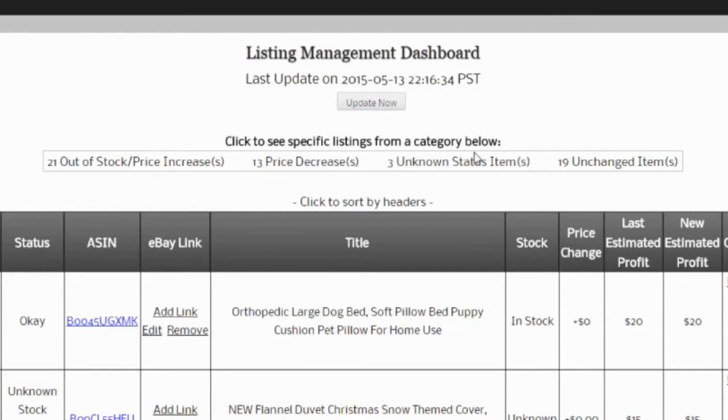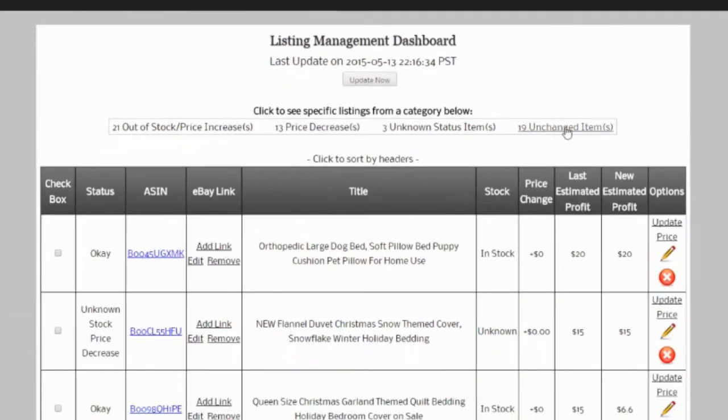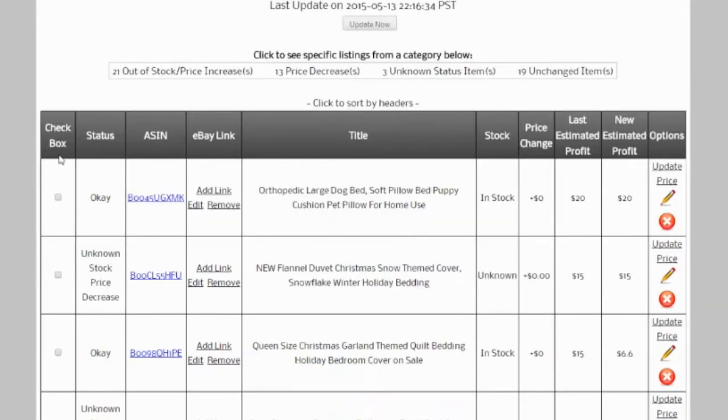And there's not very many, but once you have a lot of listings, you will definitely have some unknown status items here. So we've categorized them for you here in case you want to check up on those as well. And then the unchanged items, these are the items that have not changed in price or in stock quantity availability since the time you listed them. So those are unchanged items here. Now, just to finish up this video, we have a couple different columns that we've added to your history here.